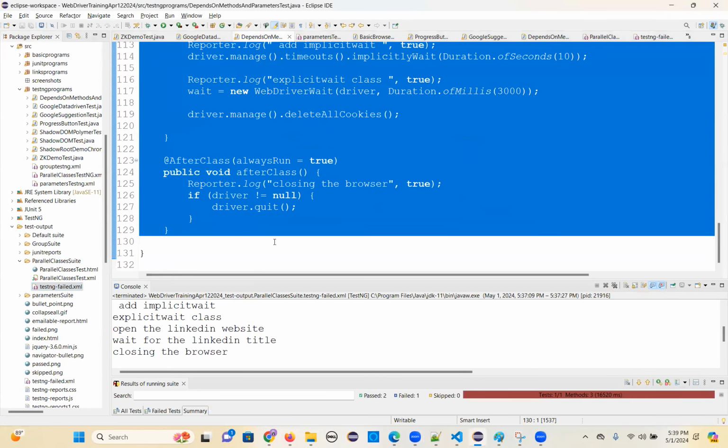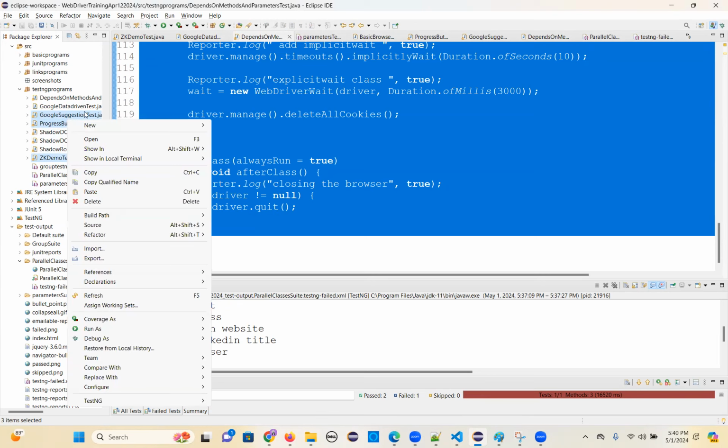Maybe let me run one also. Yeah, already we have 3 browsers. So we can have Google Sessions, Progress Bar, and ZKDemo. Yeah, fine. We are good. So what I'm going to do here is same ZKDemo, Progress Bar, and Google Sessions. So these 3 test cases, I'm going to run on different browsers. So how to run them?